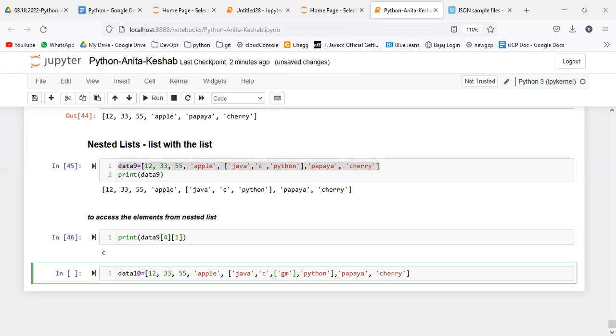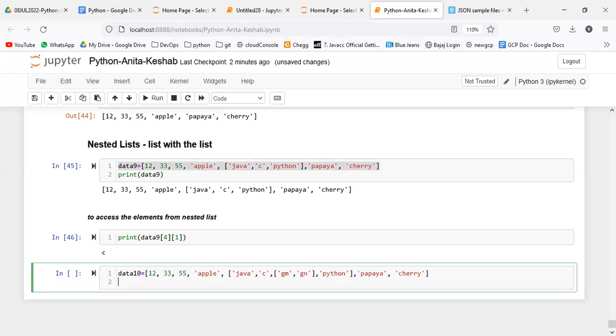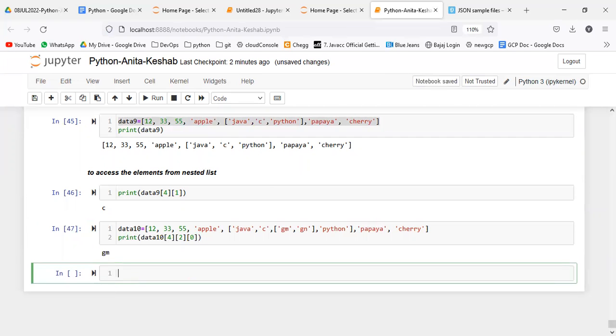Good morning, good night. What happens in that case? I will say print data10. I mention the first list. So first list at the fourth position, and then the second list at the second position, and then the last element, let's say good morning, I want to say at the 0th position. It will not give an error. So it depends upon how complex a list you are having. So you need to use multiple square brackets. Is this clear? Yes.